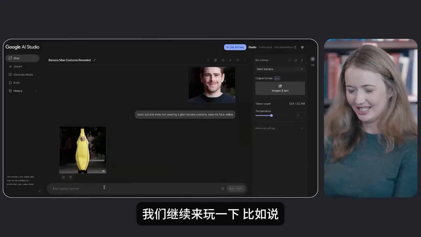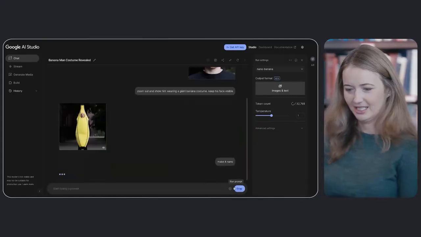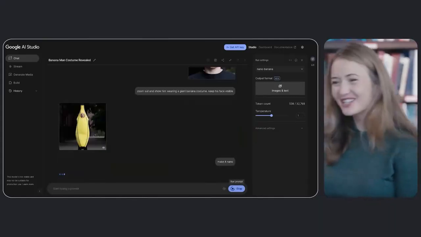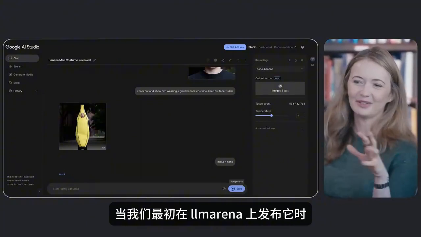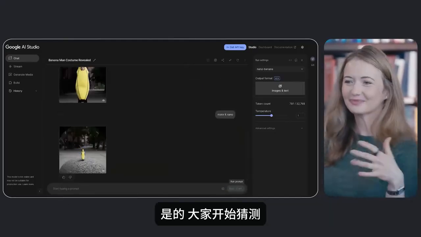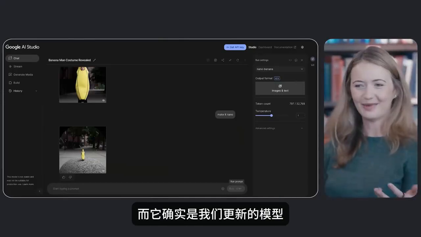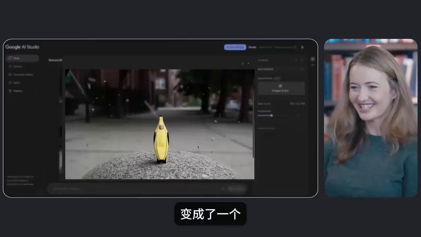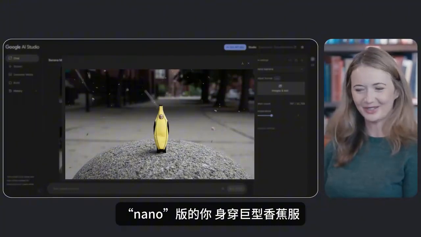And now let's keep going, and let's say make it nano. What does that mean? What does make it nano mean? So let's see what the model does. When we first released it on LMArena, we gave it the codename Nano Banana. Yeah. And people started speculating that it's an updated model from us, and it is an updated model from us. And there you go. Now the model takes you and creates this cute nano version of you wearing a giant banana costume. I love that.